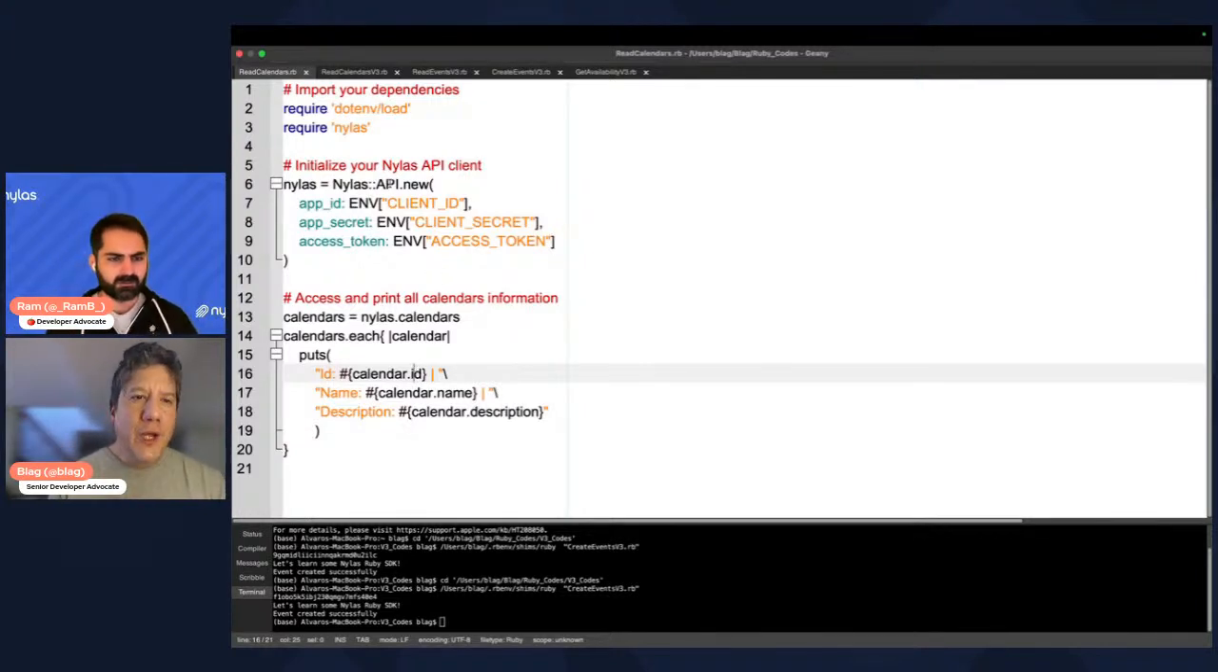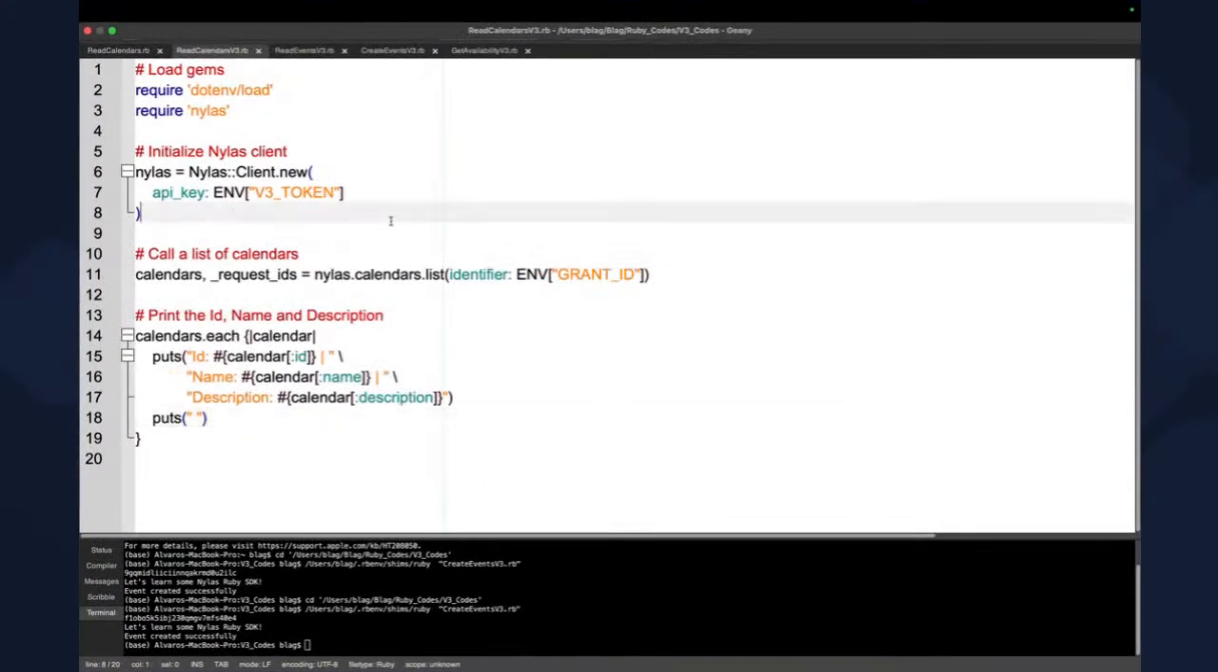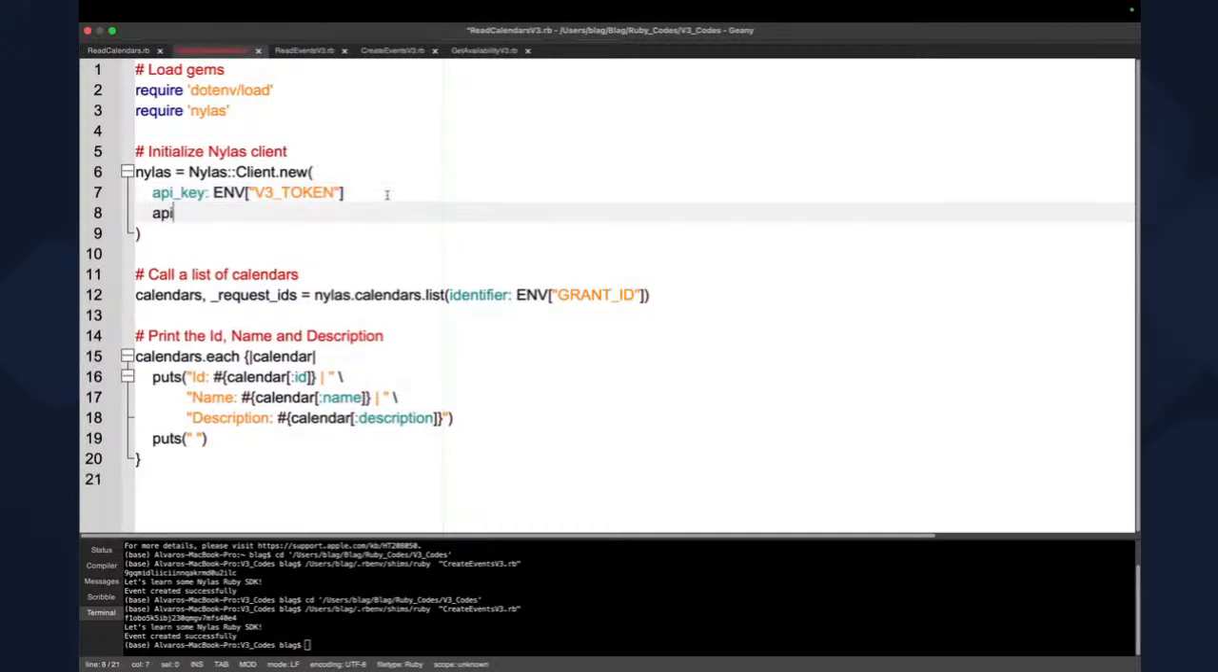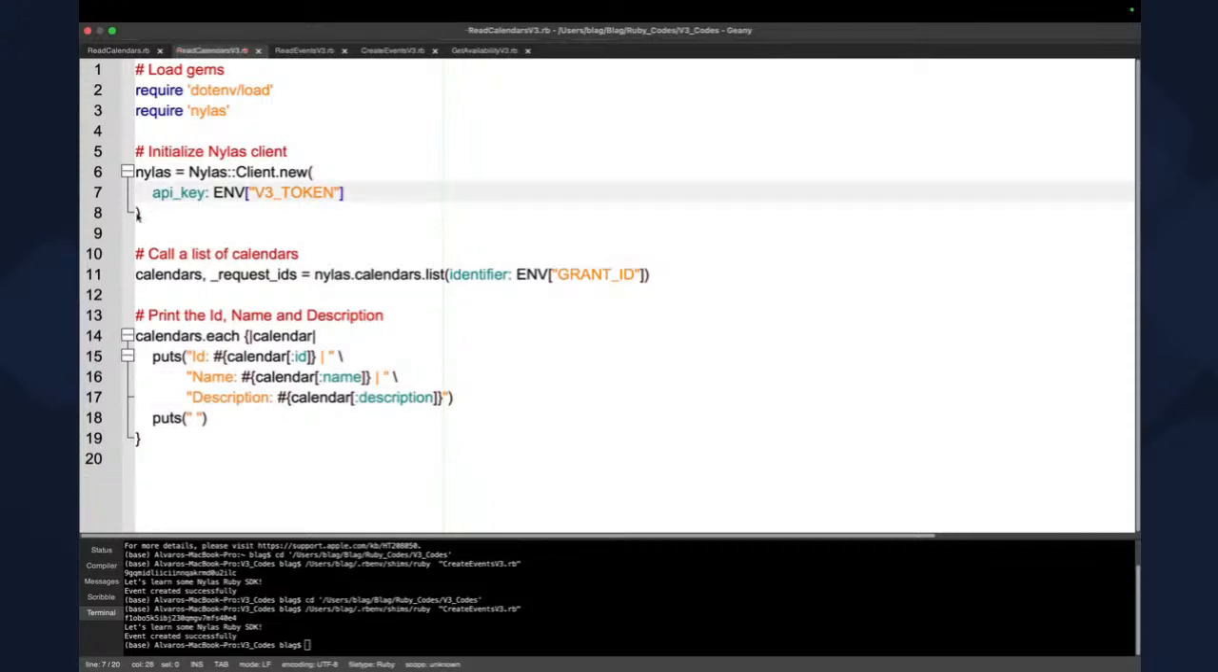That's V2. What we want to do now is V3. So this is the way we do it now. Obviously, we're still going to require the same Nylas gem. But as you can see, the way we initialize the client is completely different. Here, we just need to pass our API key. That's it, unless you're working with a server in Europe, and then you need to add an API URI. You can find that in our documentation. For now, I'm using the US one, so I just pass the API key.